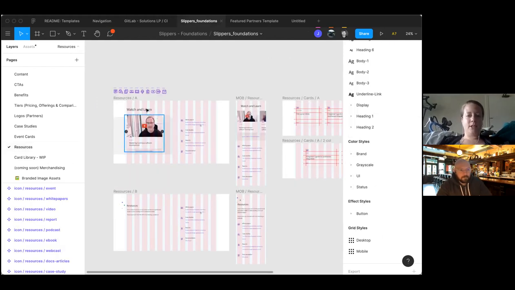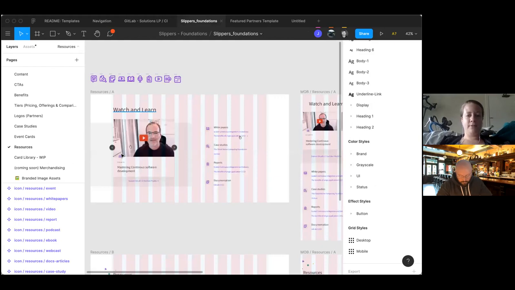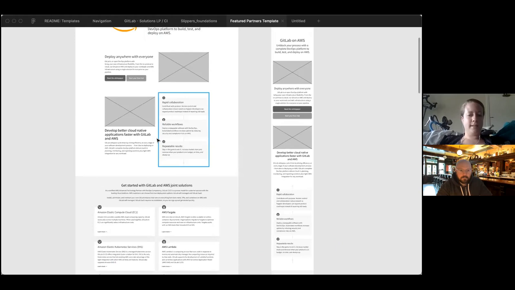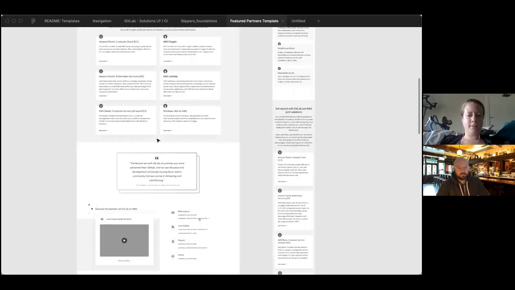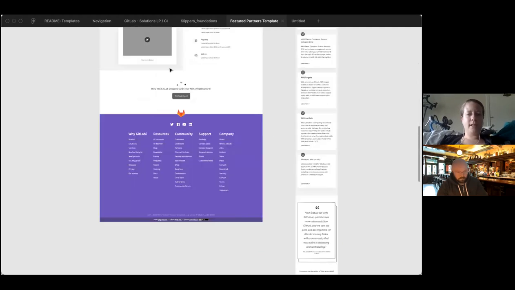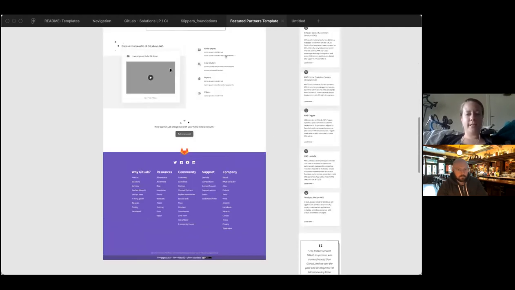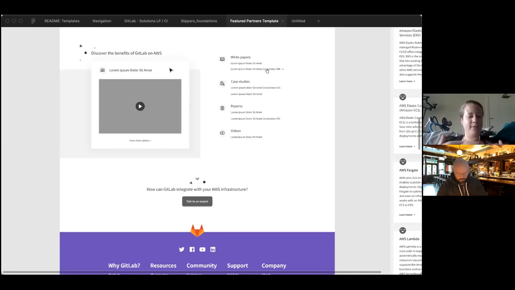Like this section I actually pulled. It's a video card, and it's got different white papers, case studies, reports, and documentation. This already existed, so I didn't have to rethink the whole thing. I pulled it down to the bottom here and just reused that whole block. Again, it saves us a lot of time. We can trust that it's already been vetted.